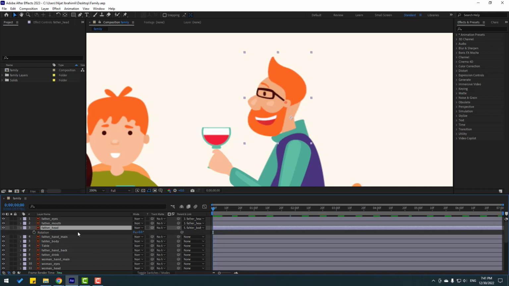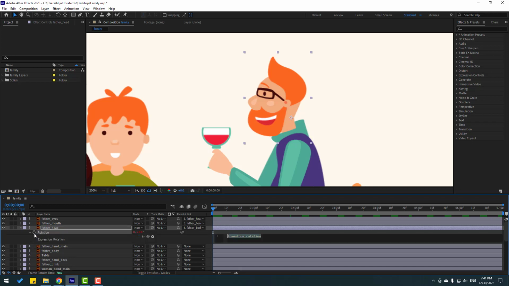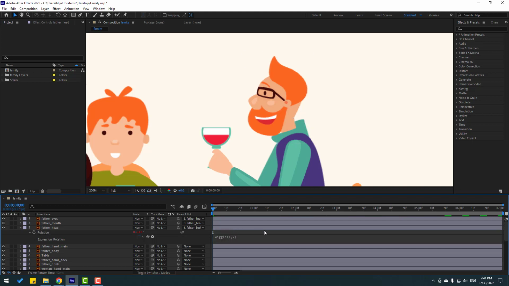Let's go to the first second and let's use an expression. Hold Alt, click again here. And let's write here a wiggle expression. Wiggle 1, 7. And click here to finish the expression. Let's see. Okay, that's good. This is a random wiggle rotation.